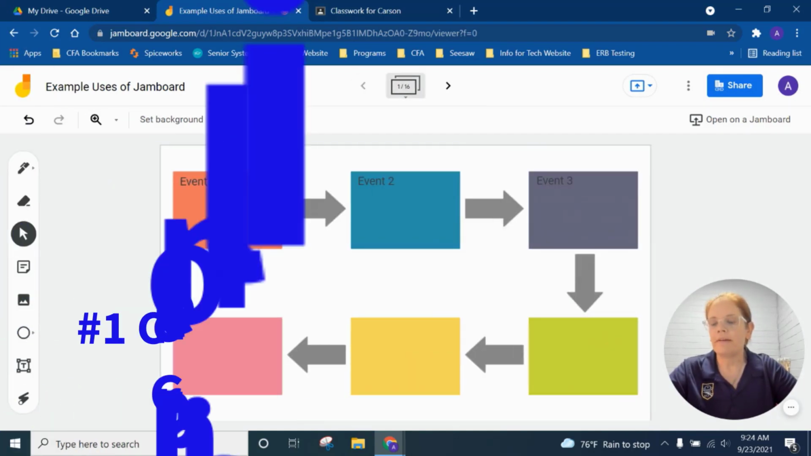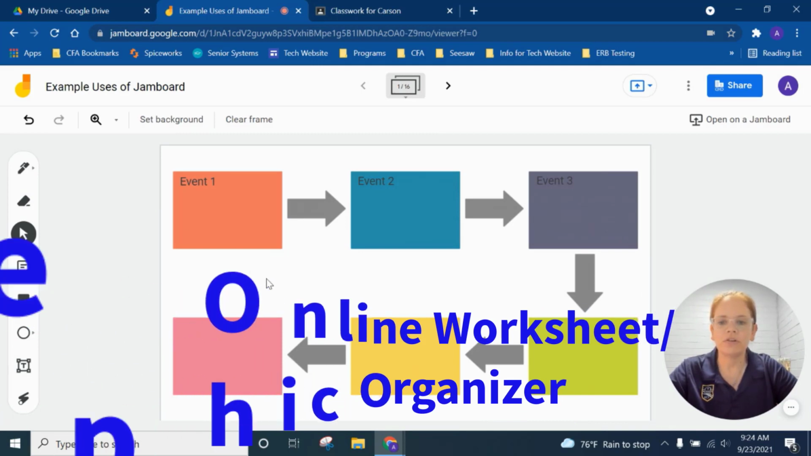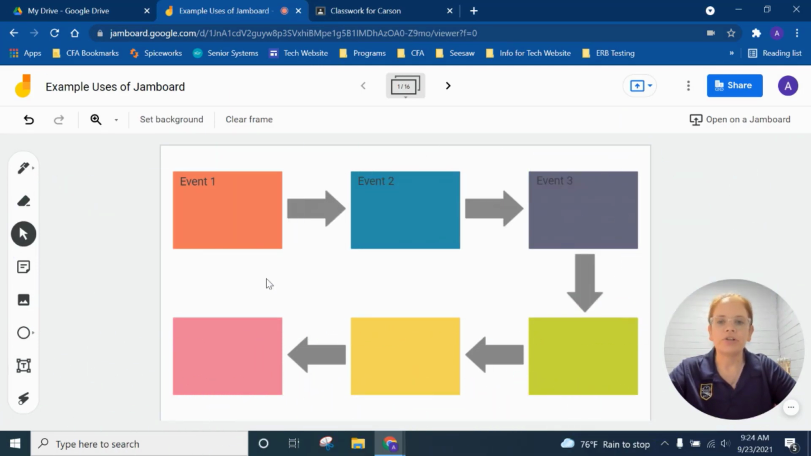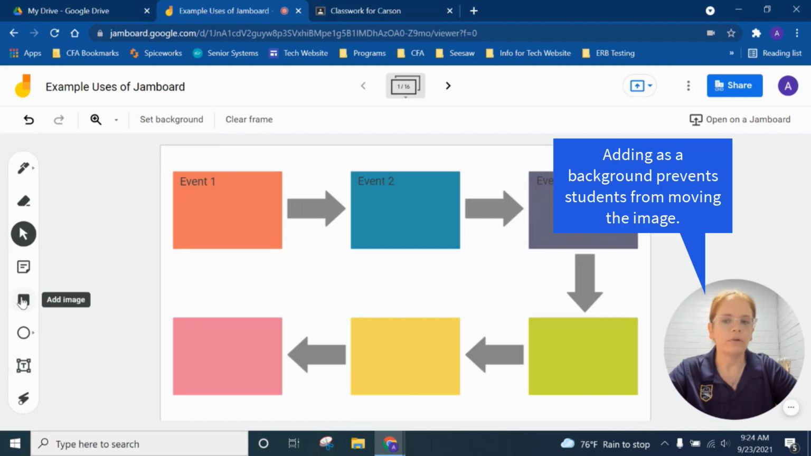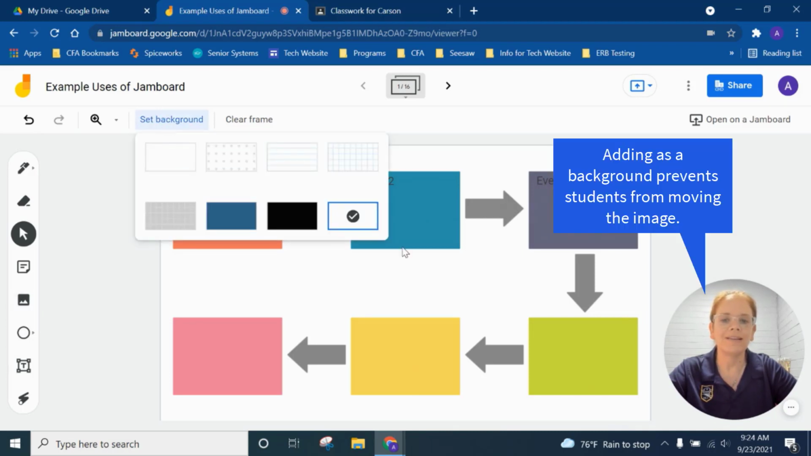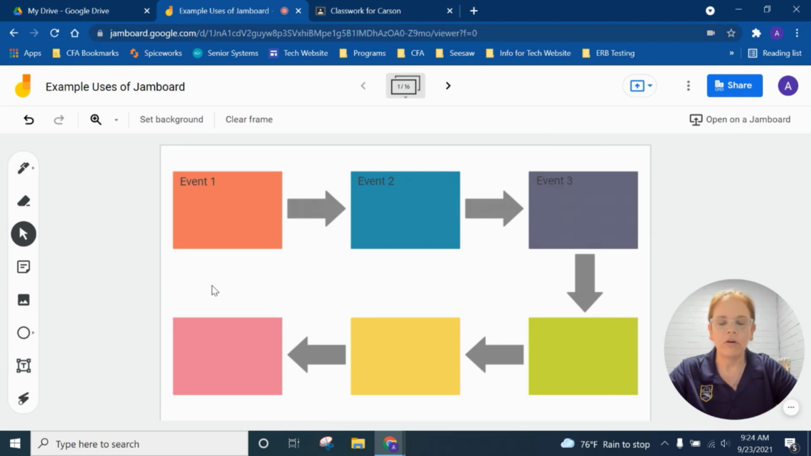So the first one that I wanted to show you is just like a worksheet. You can create a digital worksheet for your Jamboard. All I did is I went online and I found a graphic organizer and I added it as my background. The reason why I added it as the background and not just a photo or an image is because this way the students cannot move around anything on that graphic organizer. They can add text boxes, they can move text boxes, they can add pictures on top of it, but they can't actually move the picture background.